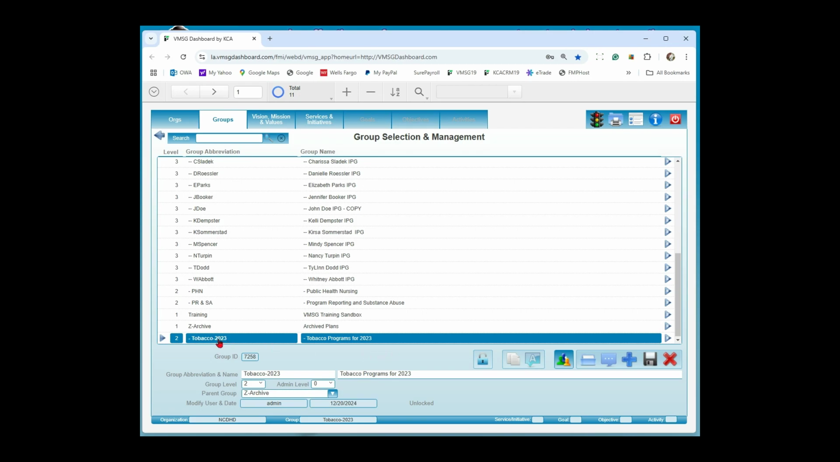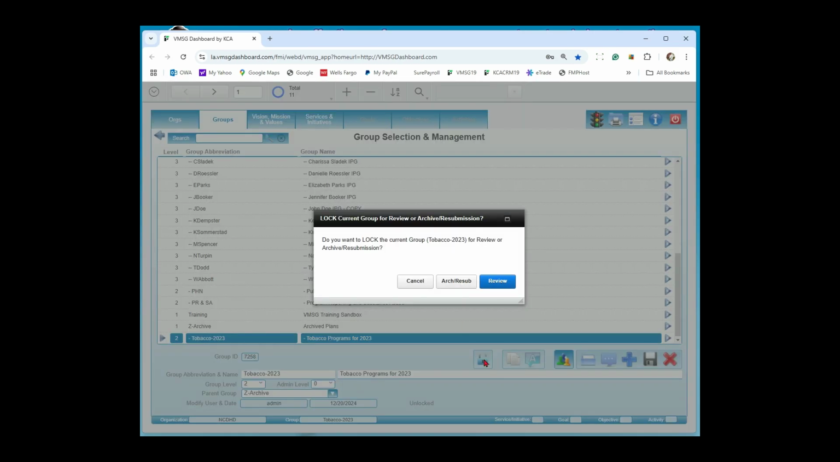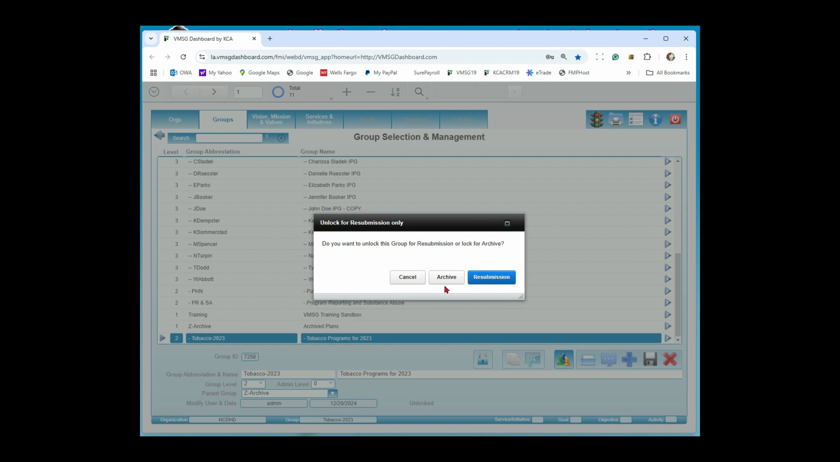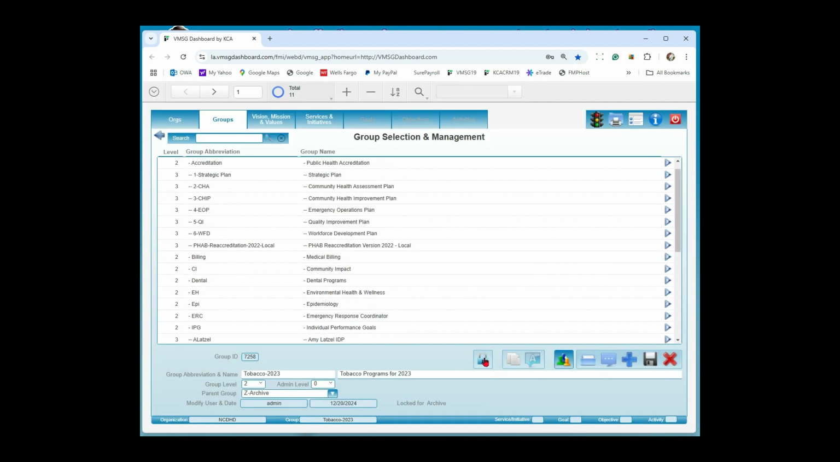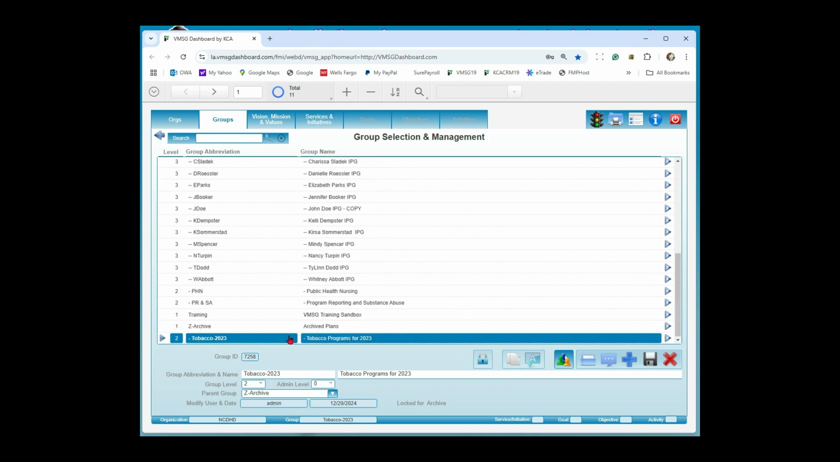Now, in order to lock this plan so nobody can do anything with it, I just hit the lock button here, and then I'm going to say archive or resubmission. We're going to say archive, and now it's locked. This little lock button shows up here. Okay. So now this group is locked. Anybody can look at it, but nobody can change anything in it except you. Okay. That's pretty much all there is to it. Yeah. I think that's probably exactly what we were looking for.